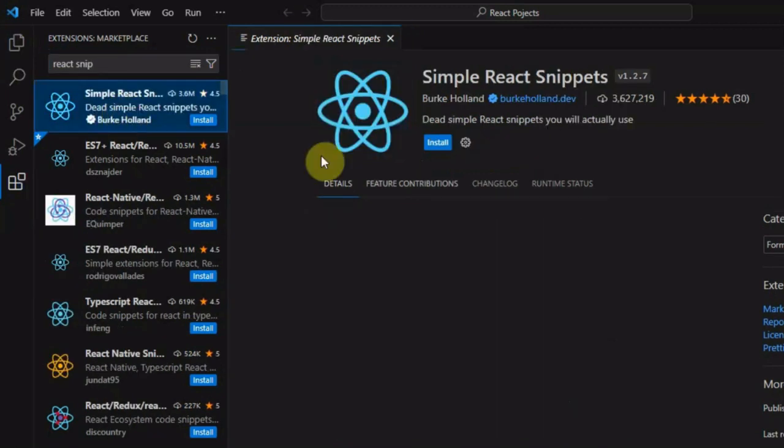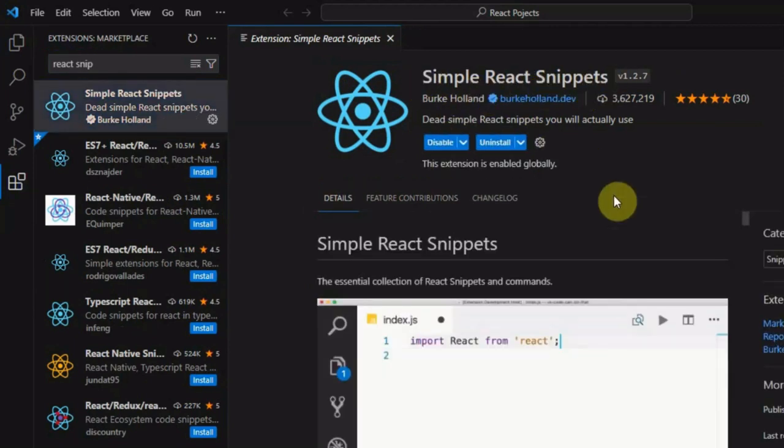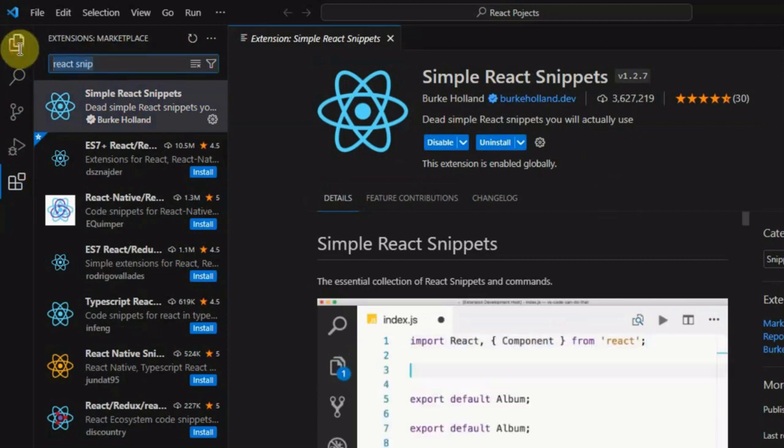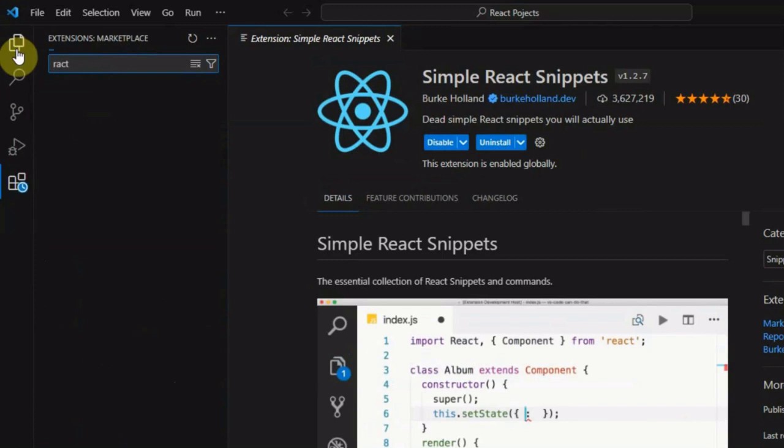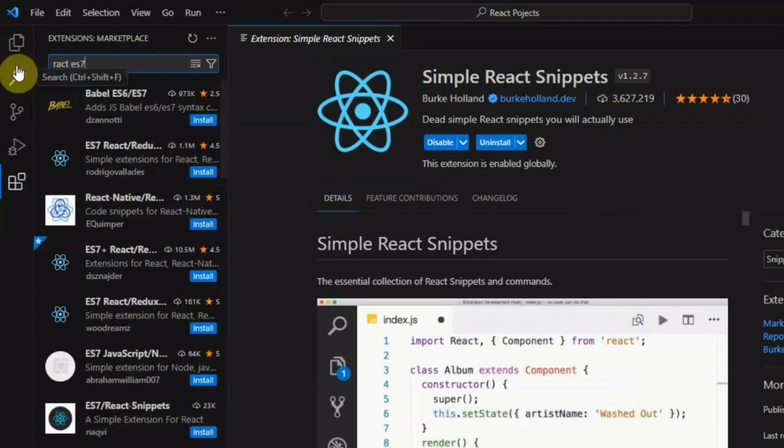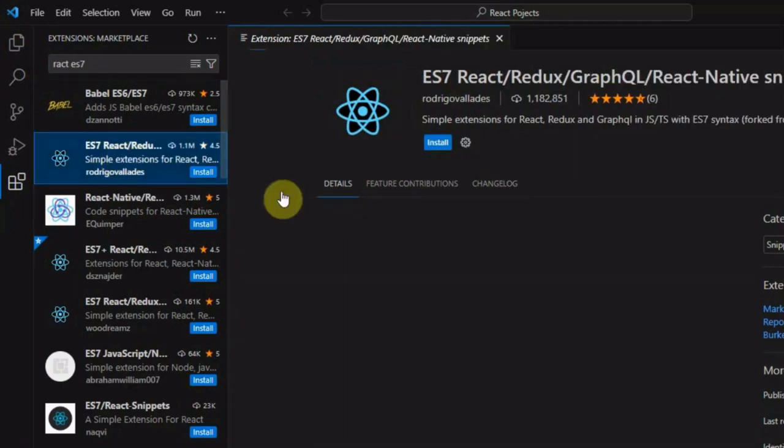And the third one is Simple React Snippets. Click to install. Now search for the fourth one, which is ES7 React/Redux/GraphQL/React-Native snippets. Click to install.